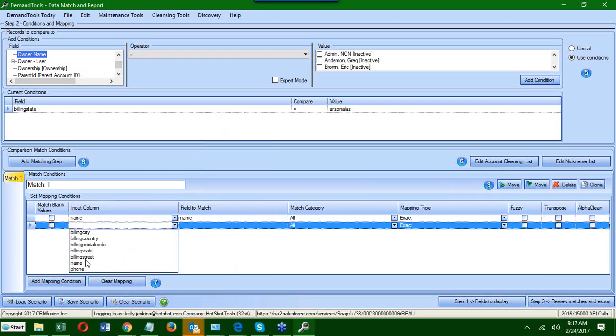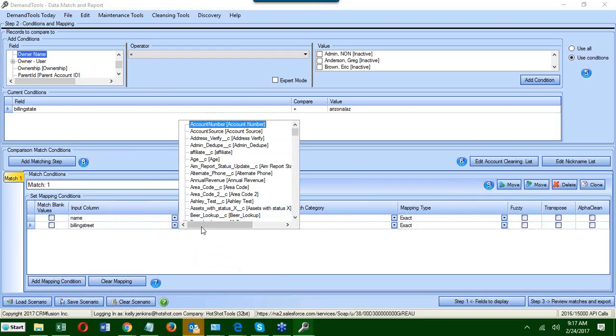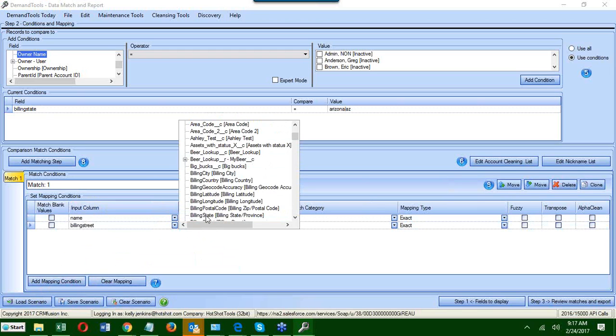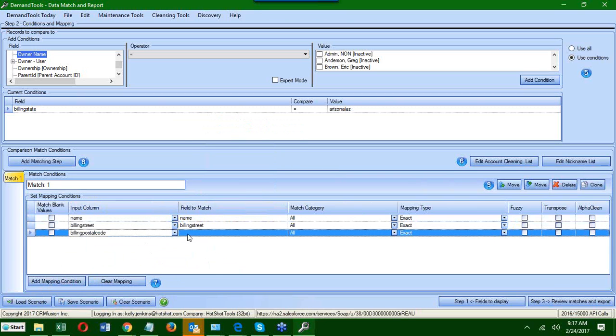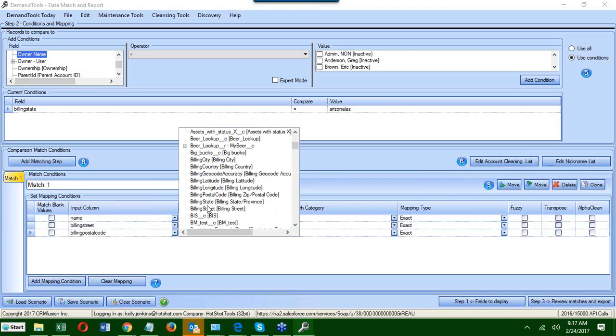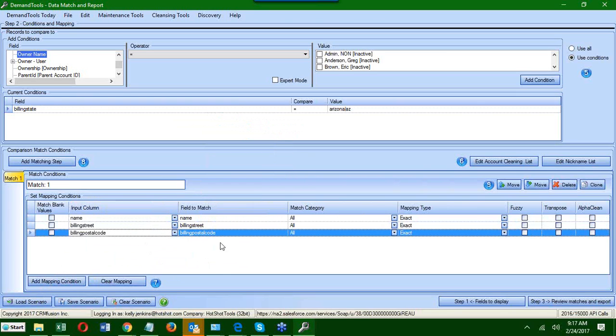And I want to match the billing street in the spreadsheet to the billing street in Salesforce. And finally, we'll do postal code. Okay, so I've just defined what a match is from the spreadsheet to Salesforce. I'm requiring name, street, and postal code match for it to be reported back to me. When I match on these 3 fields, there must be a value in these fields in Salesforce and in my spreadsheet, and they must match.